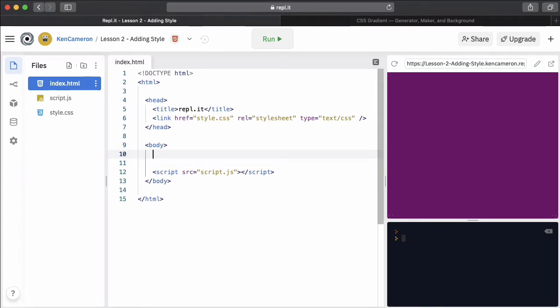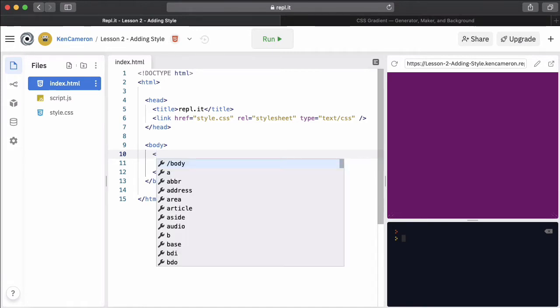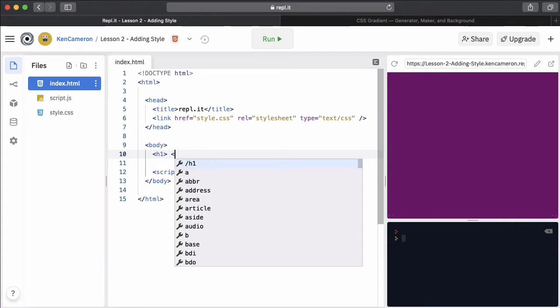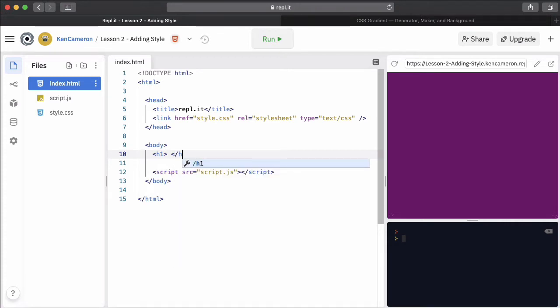I'm going to say open tag H1. Remember, these are the arrow brackets next to the M key on your keyboard. Once you've opened a tag, you do need to close it. I tend to just close it straight away, so that in between I can write in. So I can say this is a title. Now we have our H1. If I run it just to make sure it works, we can see that it works.